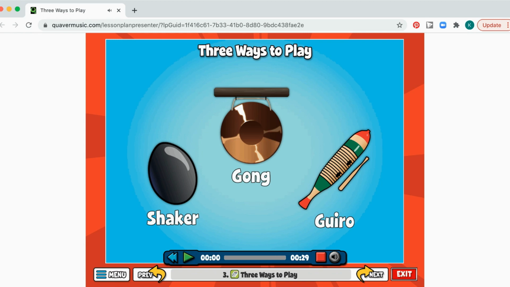Let's put some motions to this. When we hear the gong, we're going to do a hit motion. When we hear the shaker, we're going to do a shaking motion. And when we hear the güiro, we're going to do a scraping motion. Let's go ahead and try.